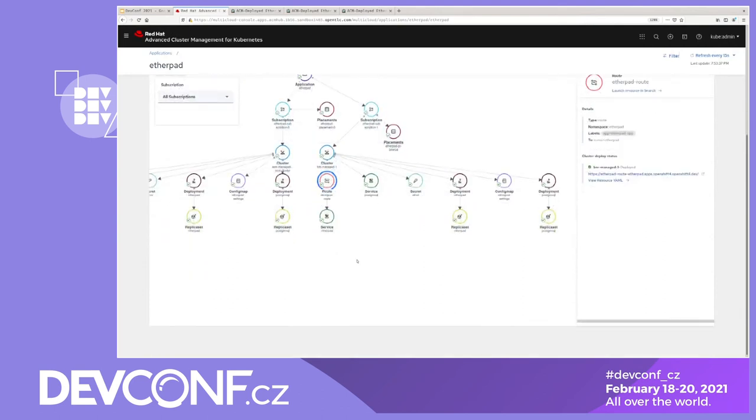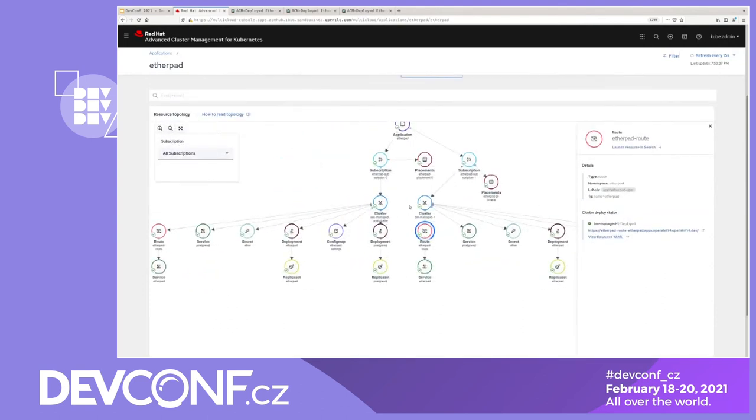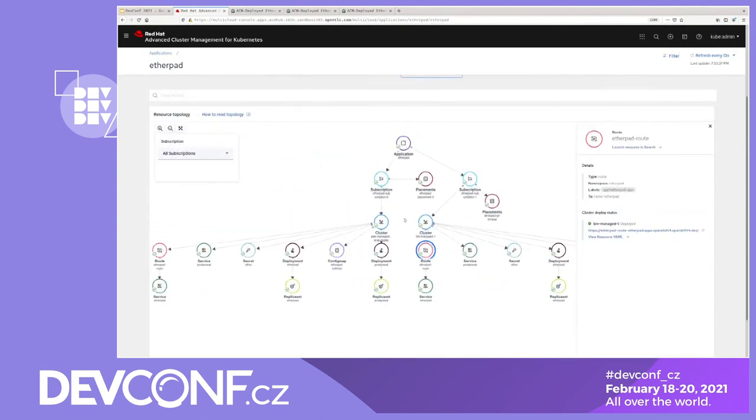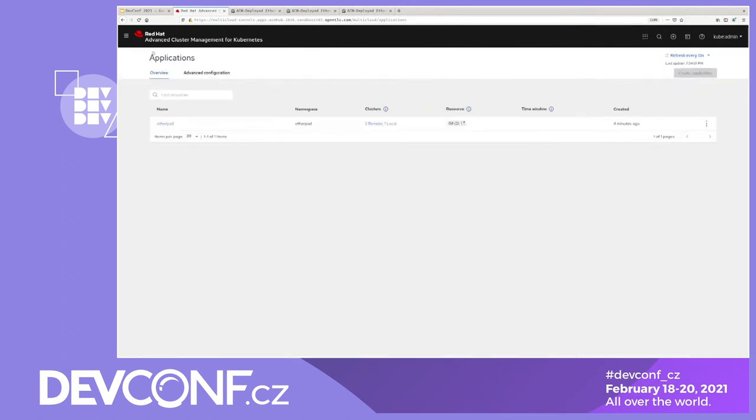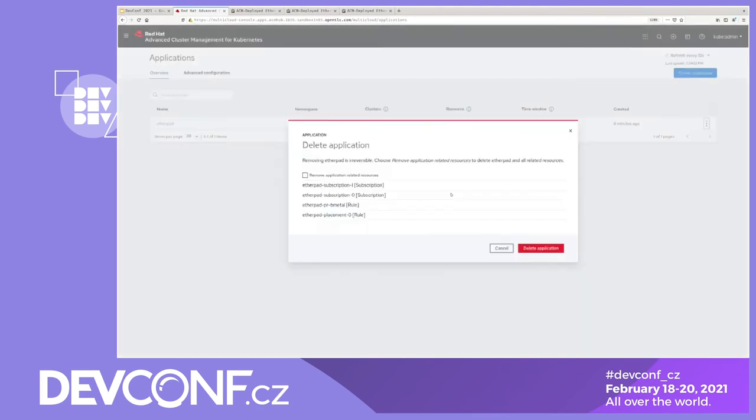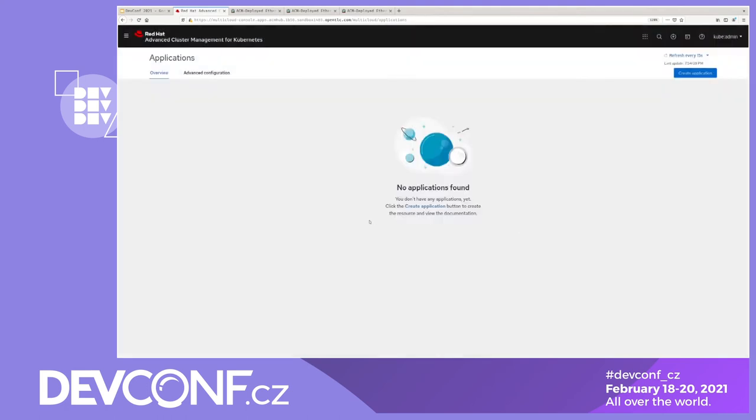Right, so that goes for the multi-cluster. You can see how you can deploy your applications to multiple clusters. And now we are going to show a very simple disaster recovery scenario. So in order to do that, I'm going to delete this application first. Remove everything related to the application, so I don't want to keep that. Right, so now we can start from scratch.